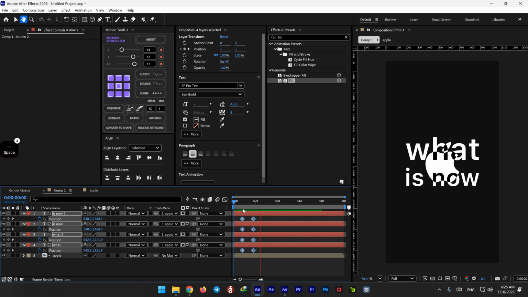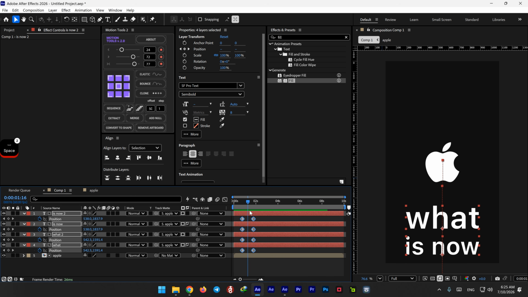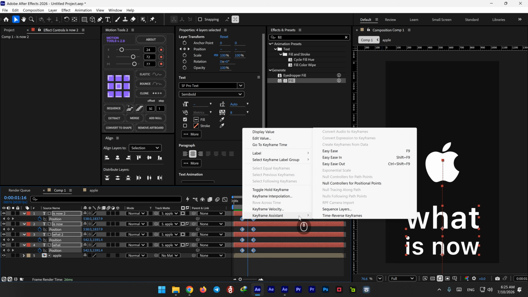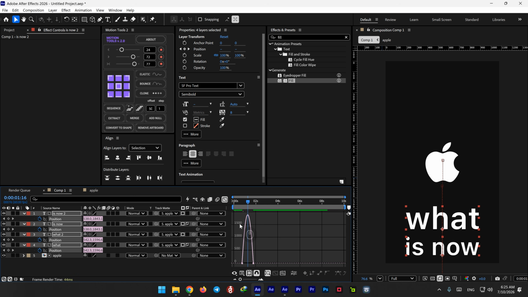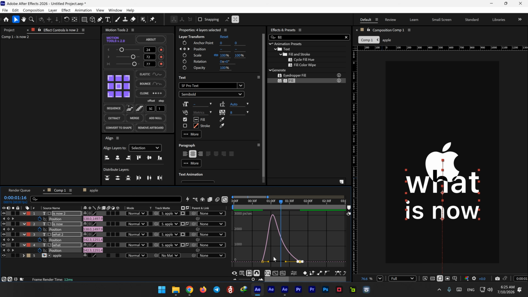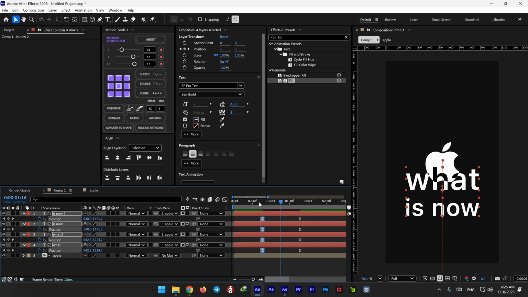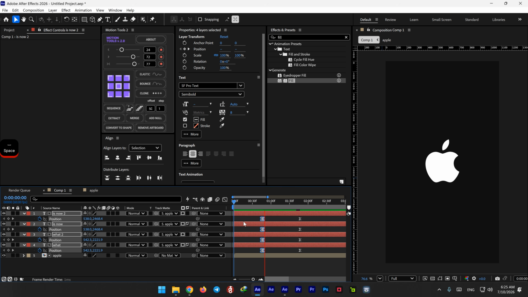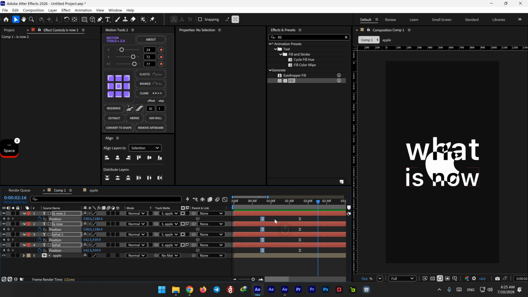Now, to make it more interesting, I change their keyframes. I right-click, and I click on Easy Ease. I go into the graph editor section and adjust the graph here. On this side, I set it to 75, and on this side to 25. Let me play it once. Alright, that turned out great.